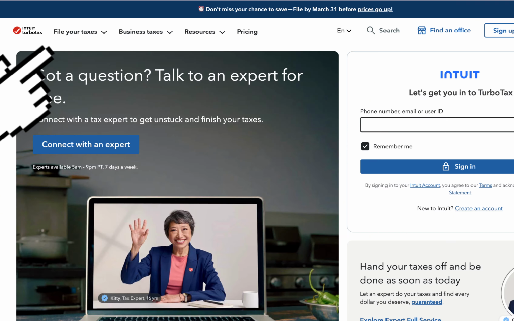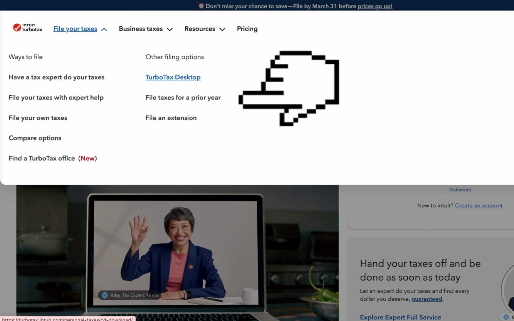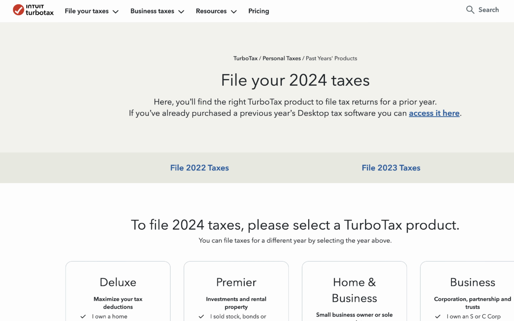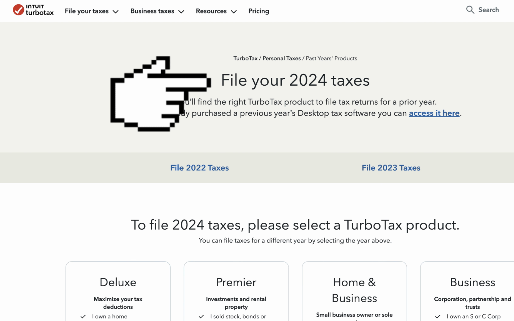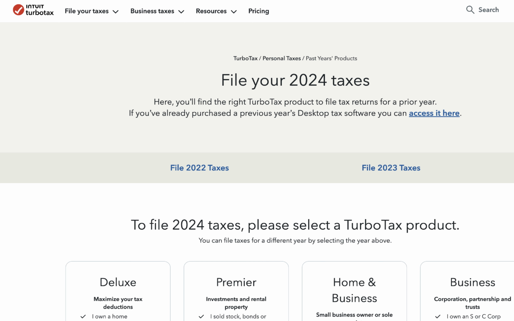Then, click on File Your Taxes at the top left of your screen, and tap on File Taxes for a prior year, which will take you to this page, and on here, as you can see, you may file your 2024 taxes. It's because TurboTax usually will provide the software to file the return down to 3 years before the tax year. So if this is 2025 tax year, then they will provide down to the year of 2022.